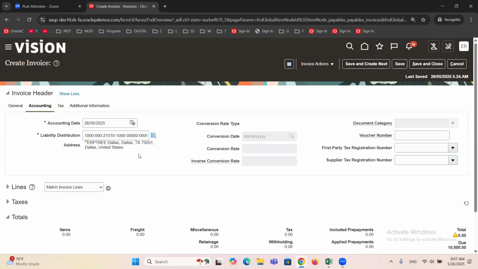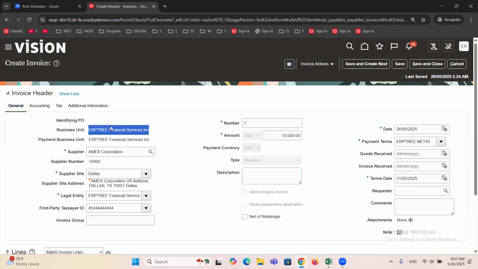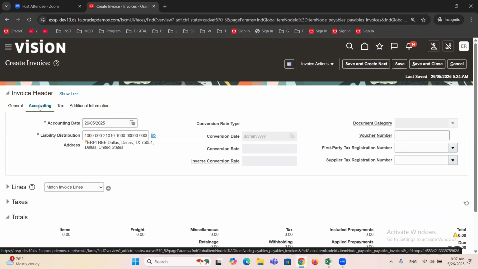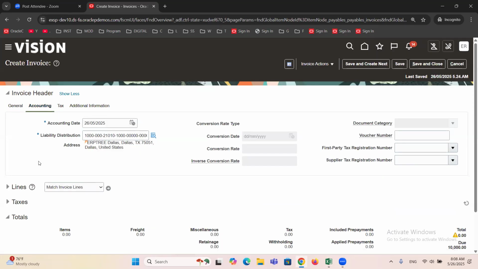Which common options? This invoice we are creating for which BU? This BU common options. For this BU, we have a common options. In that common options, whatever the liability account is available, that liability account system will derive to invoice header.